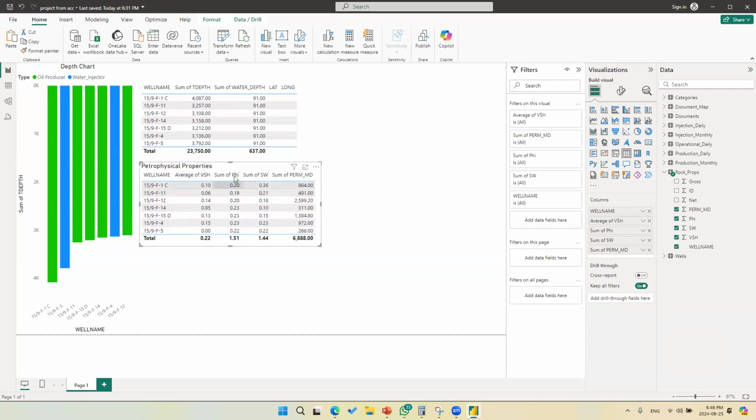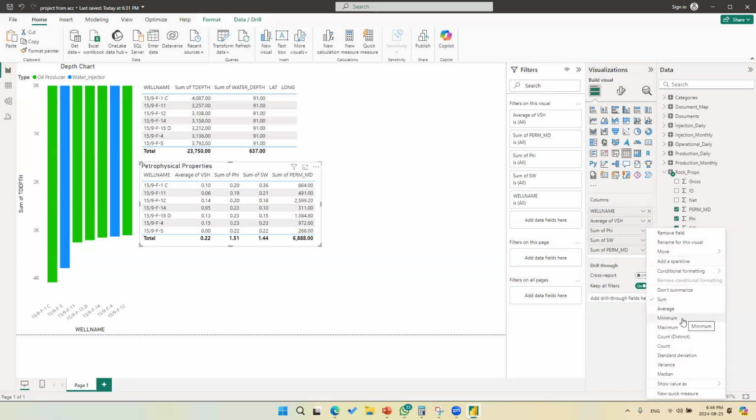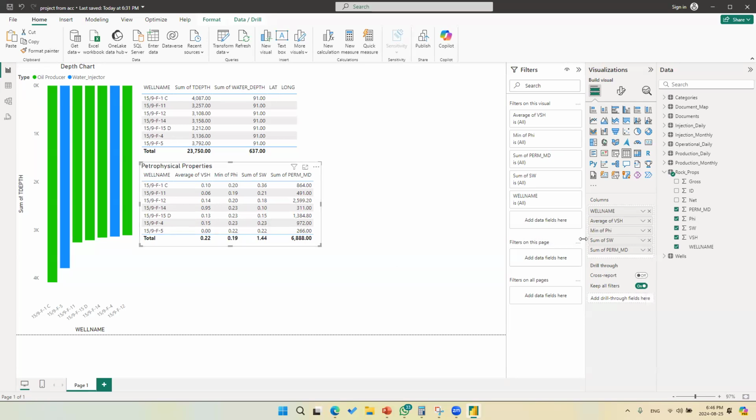On the porosity, we can see that Power BI already summed the porosity for us, which is not correct. We should have the porosity averaged out, or we can return the minimum or maximum porosities. Let's switch the porosity to, for example, the minimum porosity, which is 0.19. And for the water saturation, let's say that we are going to take the maximum in our considerations. And the permeability, of course, we have many permeabilities.